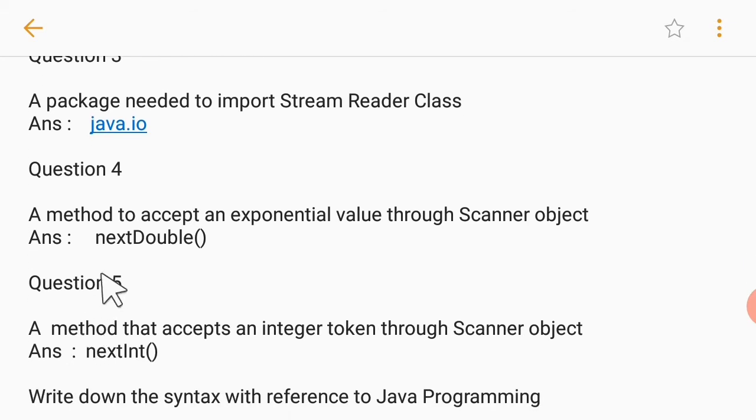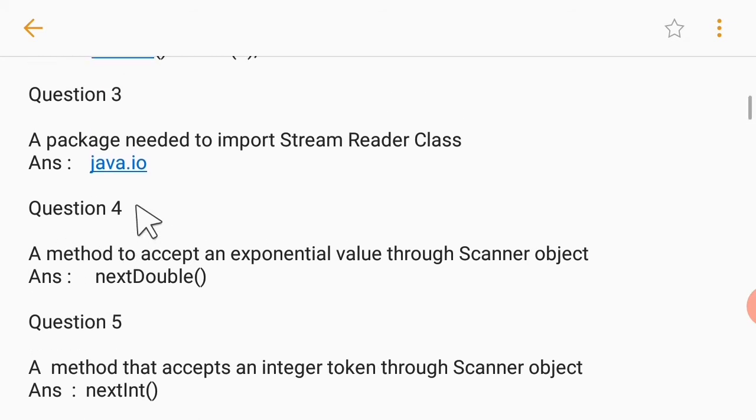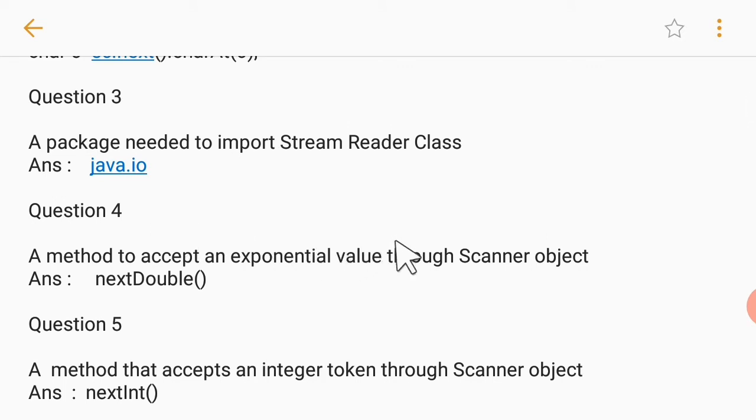After that, students, we have a method to accept an exponential value through a scanner object, right? So where a decimal is there in the number, which method will be used? The scanner object's nextDouble method, and here you can notice the D is capital. D of Double is capital. Double is the data type, you remember. So here the D is capital and no space is there. The rest of the characters are lowercase. All right. And don't forget the parenthesis.